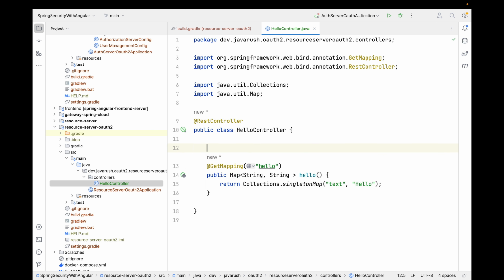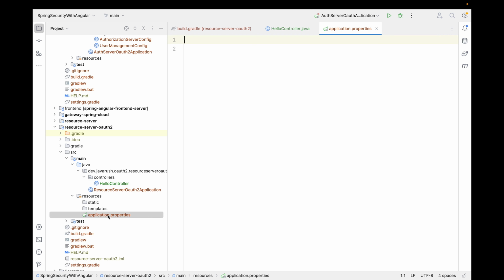So now this is accessible at GET localhost:8080/hello, this endpoint. But I don't want to run the resource server on port 8080. I want to run it on port 8082. So go to resources, application.properties, and specify the port here, 8082.